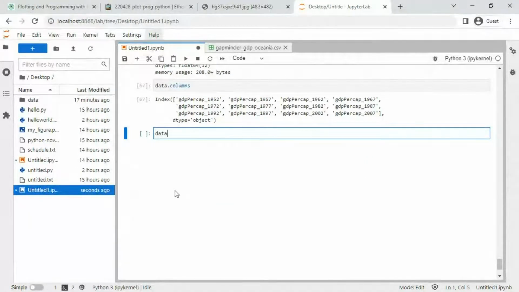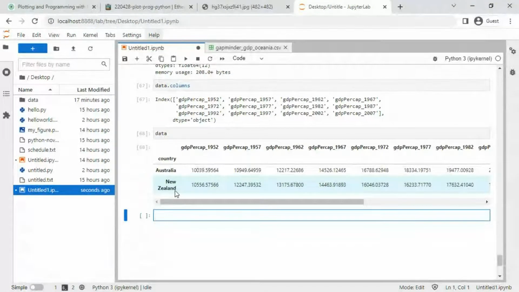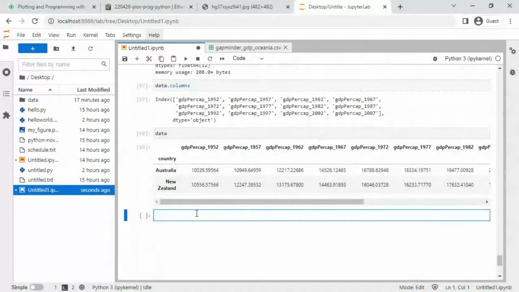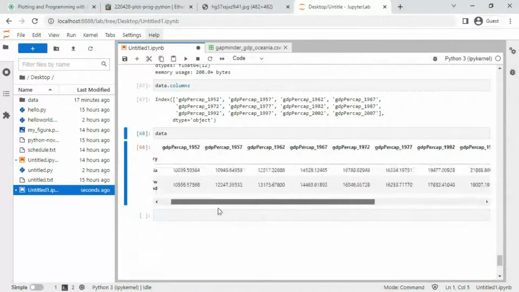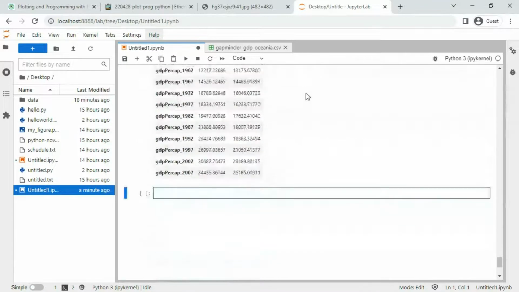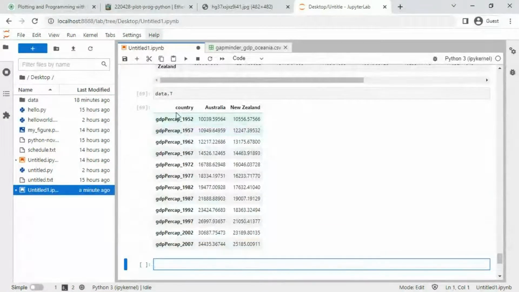Before, I was printing the data frame like this, but we can also print the transpose of that data frame, because maybe it is more readable. We'll see. data.T with a capital T. Well, yes, in this case it's more readable. We see the country here, and we see that for Australia we have these values, and for New Zealand we have all of these values.